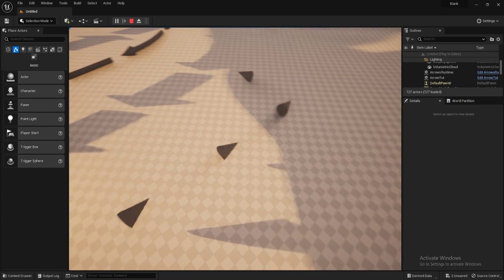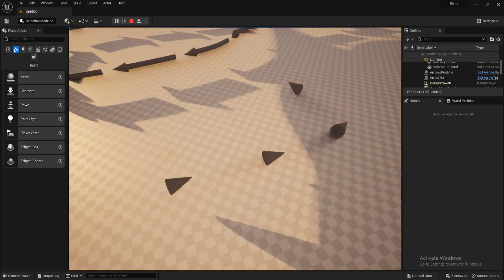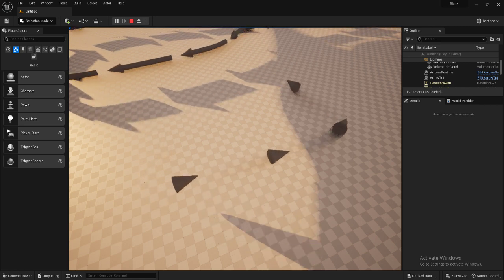So that's good for the first part. In the next part, we'll go over just adding that profile curve and sweep that along to the arrowheads. So stay tuned for that.